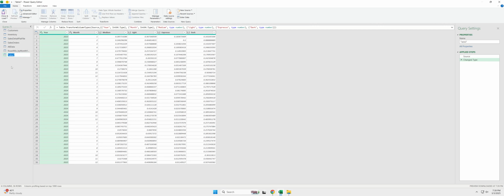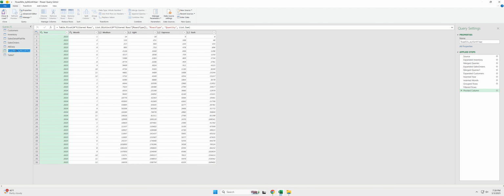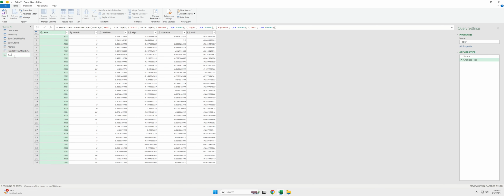Now this is my, well, actually I should rename this. This is my roast quantity. That's really what that is. And this is my roast mix by month, year.